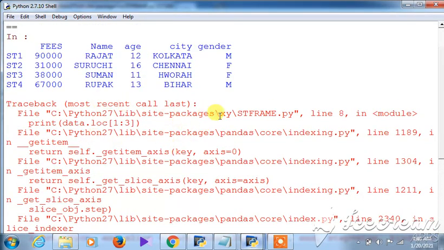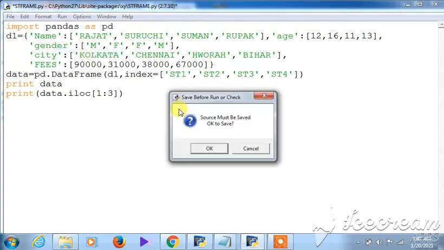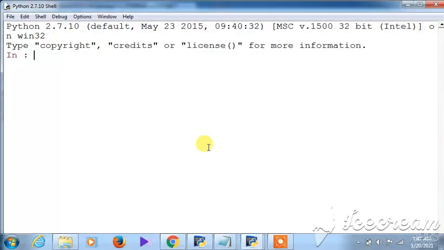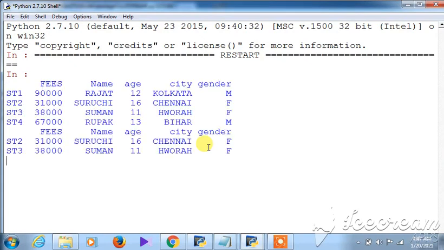So that's why it is a traceback error, because whenever this is given to you, you should understand that loc will come only with labels, not with numbers. Then 1:3 means from 1 to 3, so row number 1 to row number 3, that data will be printed. Now we are executing module 1. This statement was incorrect, so your answer will be data.iloc 3. So the correct statement is, instead of print data.loc 1:3, you now have to write iloc 1:3. Then you can see 1:3.